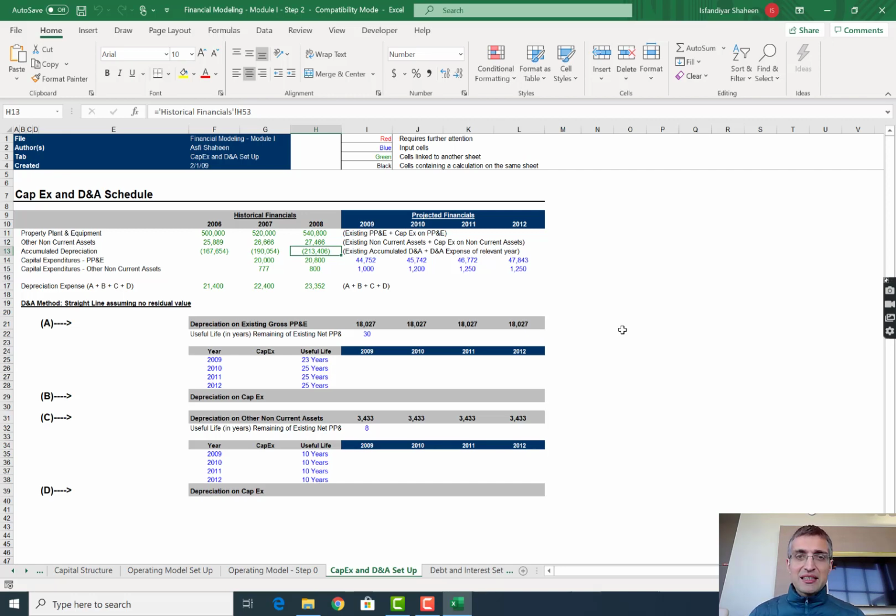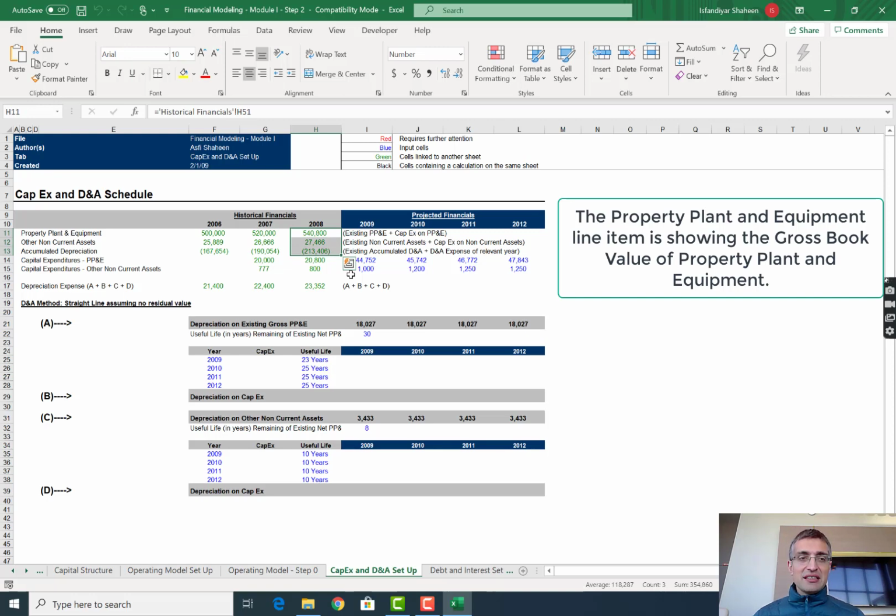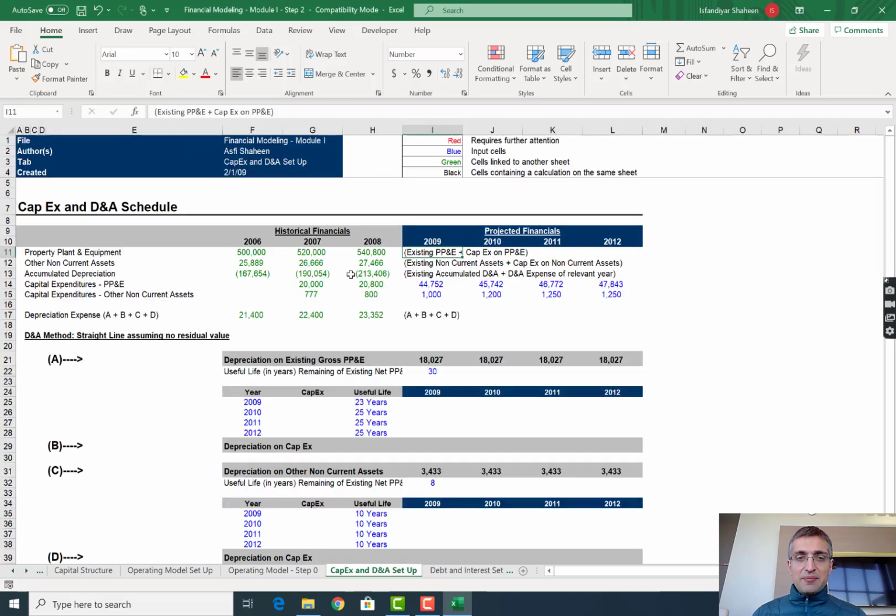I want to highlight that typically when you see the property, plant, and equipment line item in a balance sheet, it is reported as net book value. In this case, net book value would be if you were to sum up property, plant, and equipment, other non-current assets, and subtract from it the accumulated depreciation, that would give you the net book value.